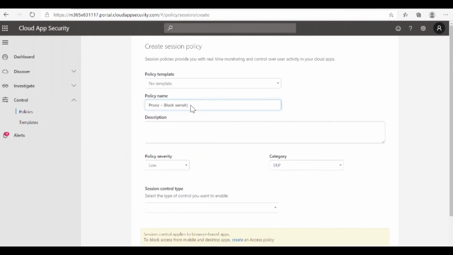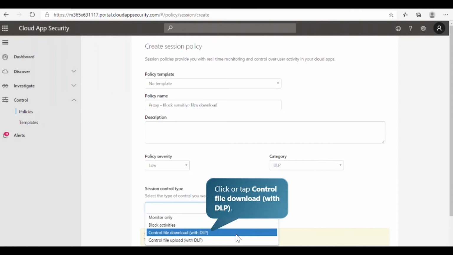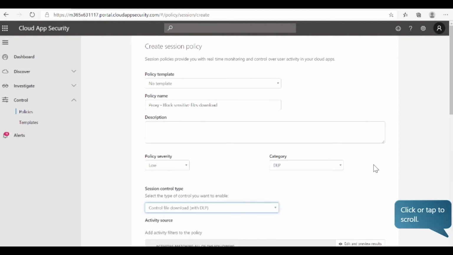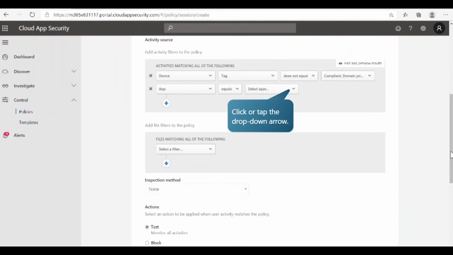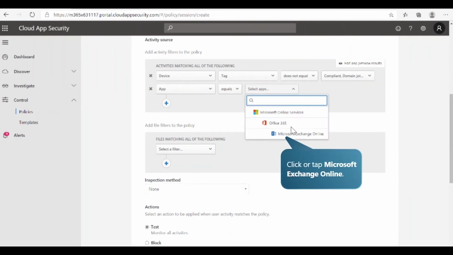Provide a policy name. Next, specify the session control type. In this case, we'll select Control file download with DLP. Next, scroll down to continue configuring the policy. So let's apply this policy to a specific app. We'll select Microsoft Exchange Online, which is one of the applications we configured the Conditional Access policy to apply to.